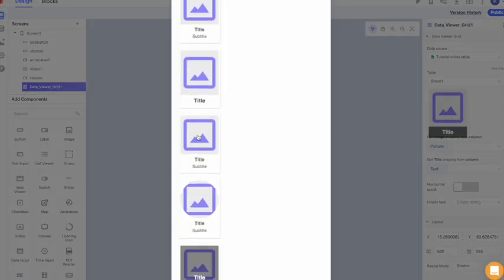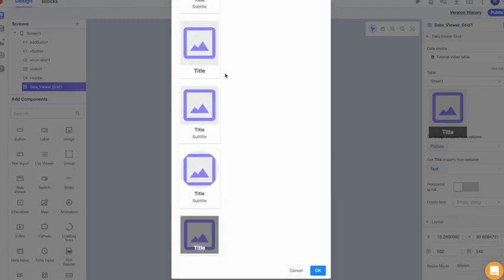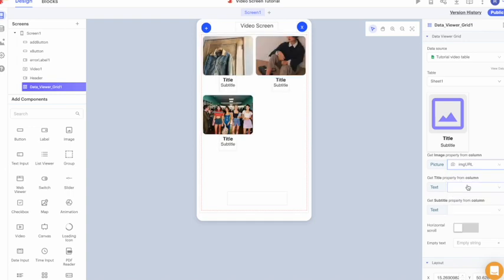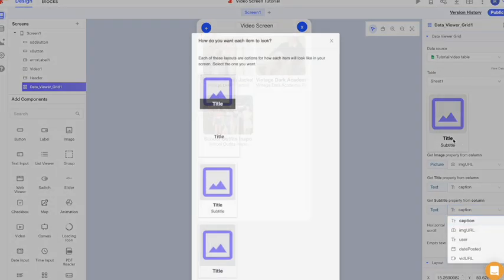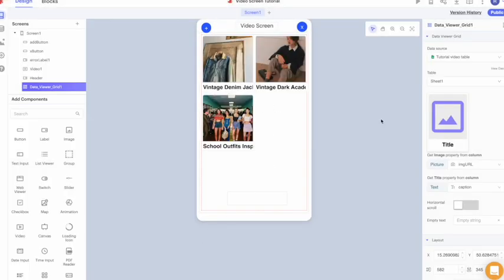Now we see different ways to display it, so you can choose the way you want your videos to be displayed. This one looks good to me, and the picture is the image URL that we put. So now you can see that. And the text is going to be the caption, and the subtitle can be the user for now, but I don't think you have to put a subtitle at all if you don't want to. Let's see. Yeah, I think you can just pick one without a subtitle, actually. There you go. So we're just going to leave it like that, with the images like that.